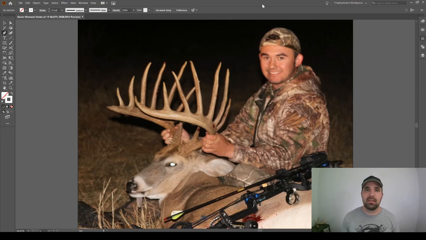Alright guys, today's design is this massive whitetail. It is a 16-point typical taken this past year down in Oklahoma by a guy named Gunnar Womack. I'm going to do a little bit more of a voiceover on this design, same as I did on the last video, just to give you an idea of what I'm doing as I do it. So let's jump into it.